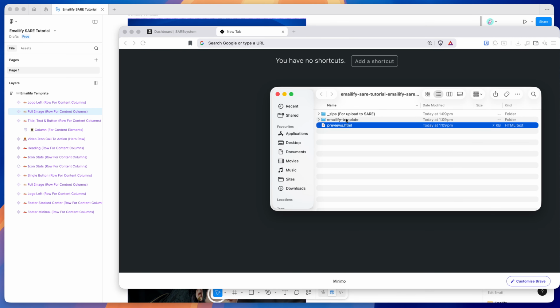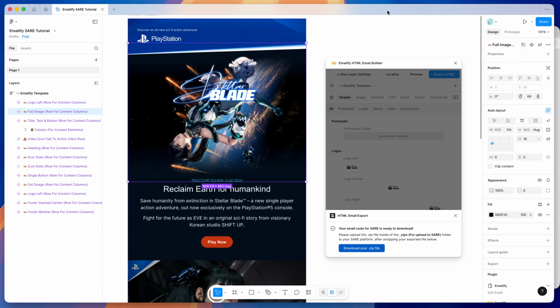And you can see I've got this nice preview page, which is going to show how it looks on mobile and desktop. So that's all looking really good. And then to get it into the SARE platform, you'll notice at the bottom here, it's basically telling us to please upload the zip file inside of the zips folder, which also has "for upload to SARE" in brackets. So if we open up the unzipped folder that we just downloaded from the plugin, you can see that folder here. So it just says _zips for upload to SARE.